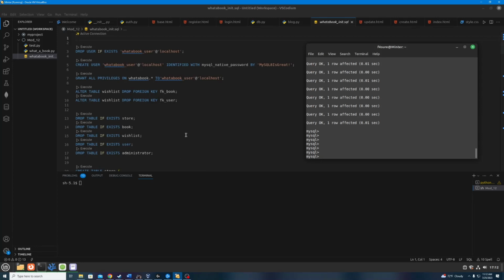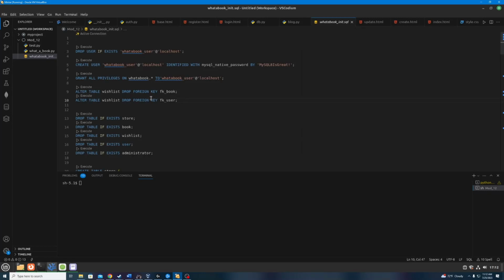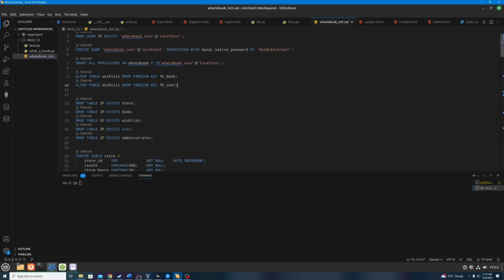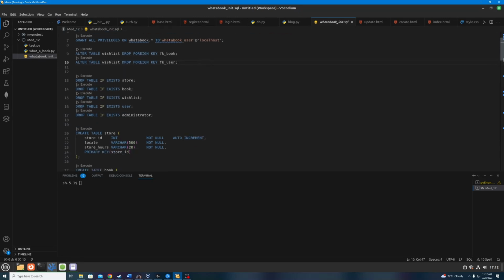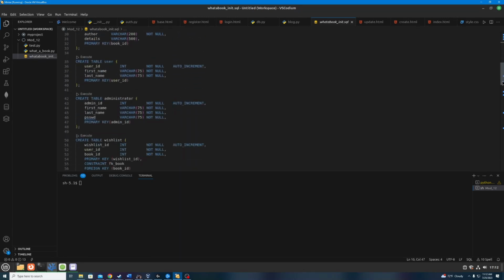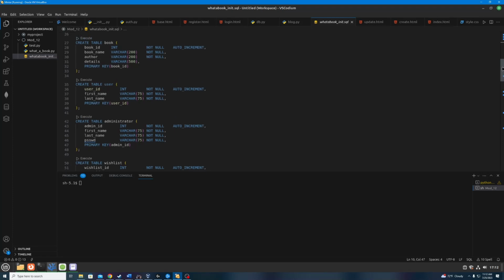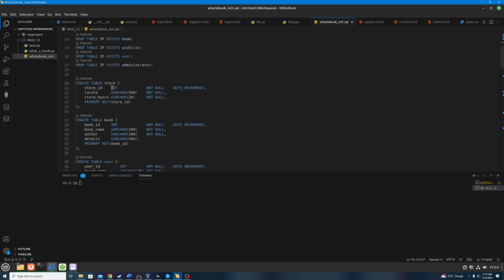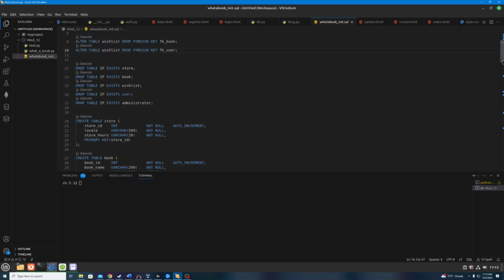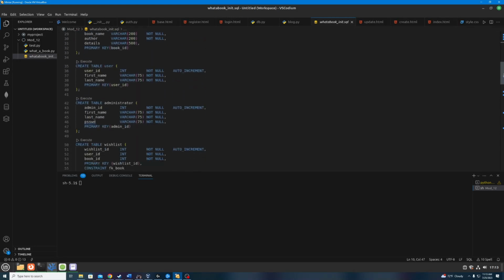Basically, we have the whatabook init.sql script here, and it is generally the same as it was, except I have a new table here, administrator, and I'll get to that later. I added that table and I also added some store hours to the store table, and we'll see that as well. Since adding those, I've had to add the drop table administrator when I'm initializing the database.